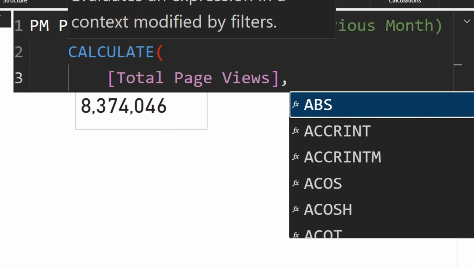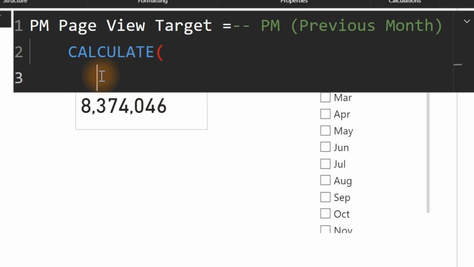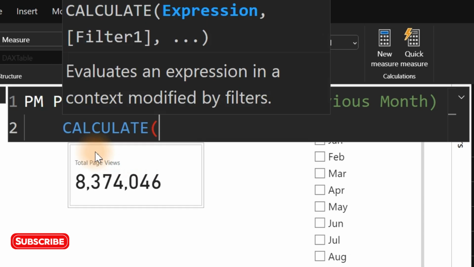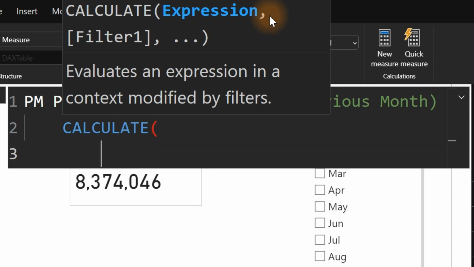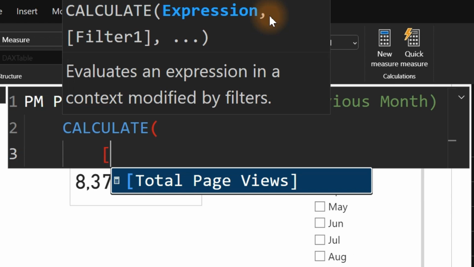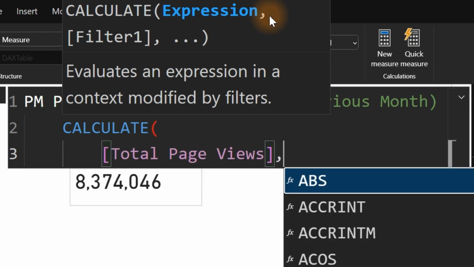Now pay attention to what is here. Let me get this out for the first time. So if I put my open bracket, it says expression. Always remember that expression is actually number, measure, values. It's not something that has to do with text. So for that, what is our expression? Our expression is actually total page view. So it contains a number, which is this particular number.